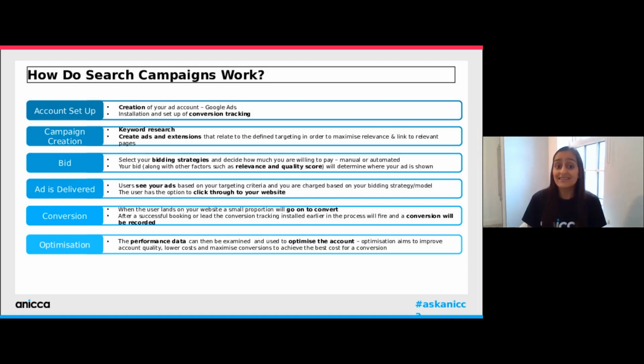Your ad is then delivered. So users see your ads based on the targeting and the bid that you've set up. And then hopefully the aim is that they click through onto your website and go to your landing page, and then a conversion should happen. At the start of creating your campaign, you said what you wanted your conversion point to be, and this can be tracked. And then, as I mentioned earlier, it's the optimization. So the performance data can be examined so you can see, okay, is this doing what I needed it to do, and what tweaks and refinements do I need to make?